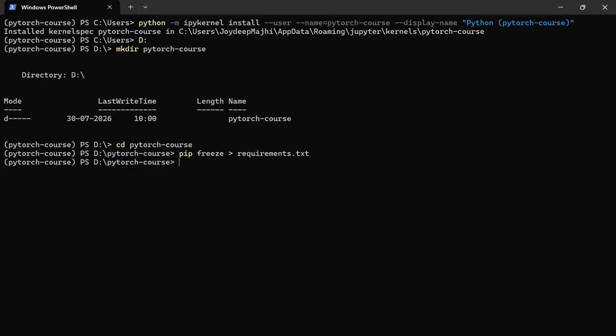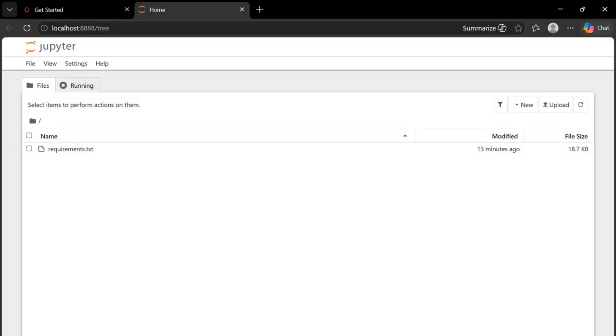Before we launch Jupyter, glance at your terminal prompt one more time and confirm it says PyTorch course. If it doesn't, activate it now. Now, still inside our PyTorch course folder with the environment activated, run this command to launch Jupyter Notebook. Jupyter opens automatically in your default browser, showing a file browser pointed at our PyTorch course folder. This page lists every file and notebook in this folder. Right now, just our requirements.txt file.